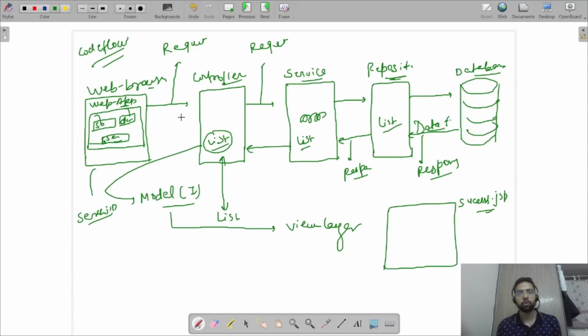The request goes to the controller, then the service, then the repository contacts the database. The database will give me the flight data in the form of a list. Then the repository sends it back as a response to the service layer, which will apply some backend operations and then go to the controller layer. Now in the controller layer, the model takes that list.